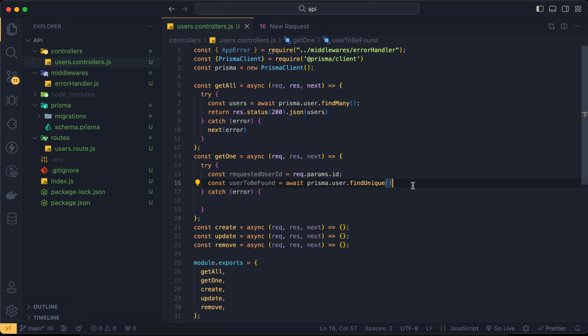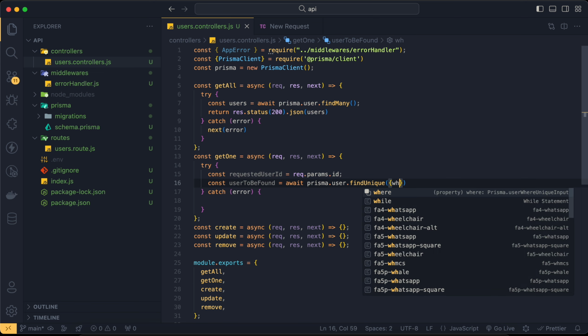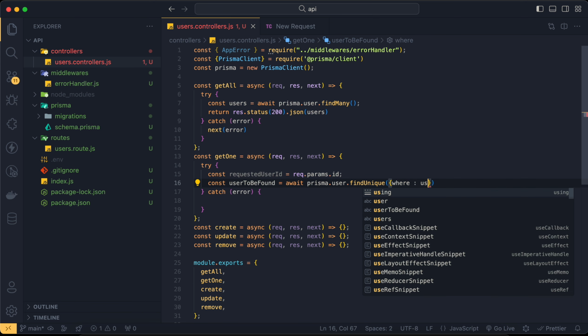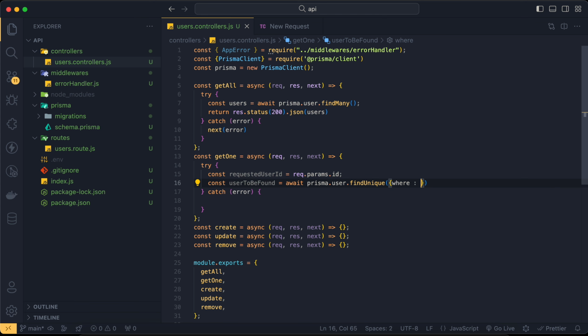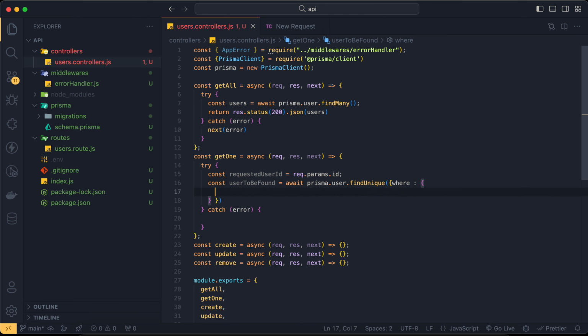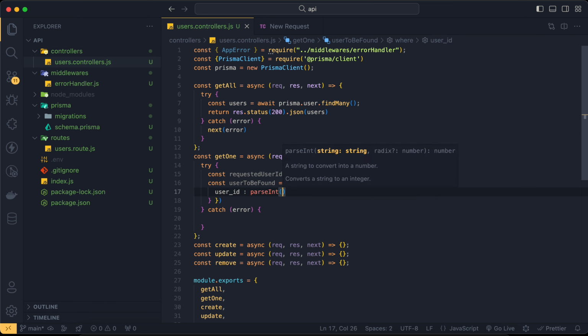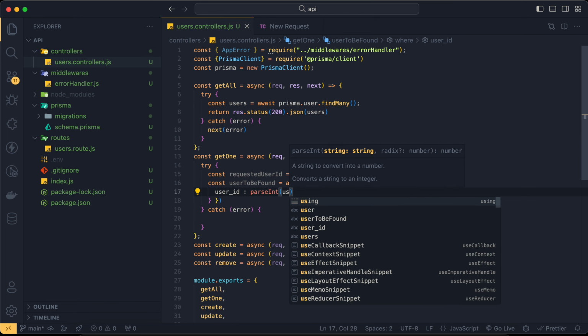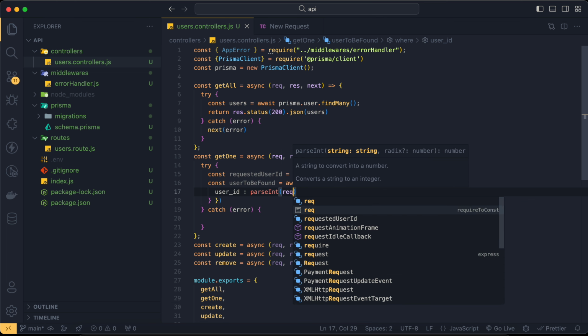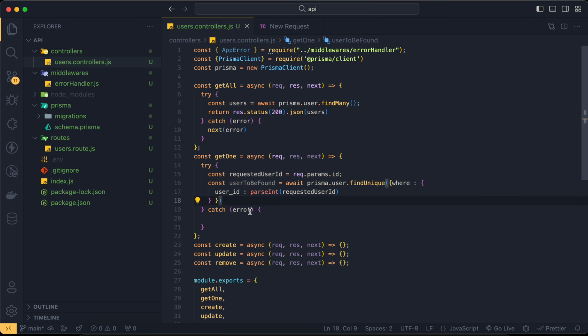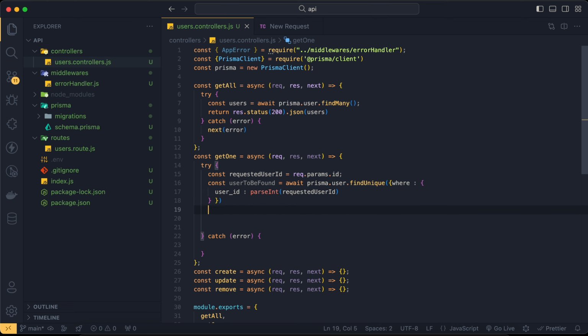So let's go ahead and do that. I'm going to say findUnique where user ID is equal to requested user ID, but we want to parse it into an integer. So parseInt of the requested user ID. Alright, so that's taken care of.